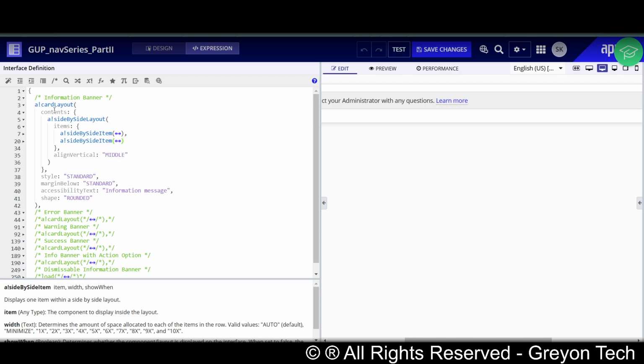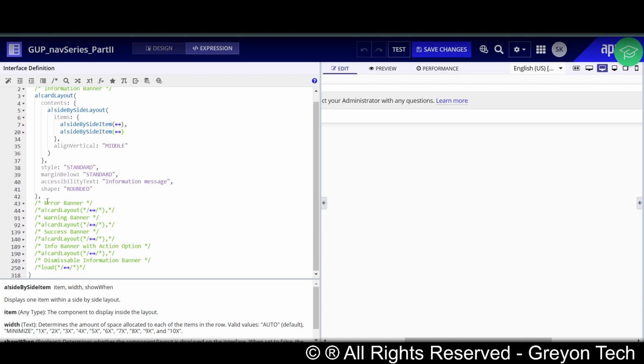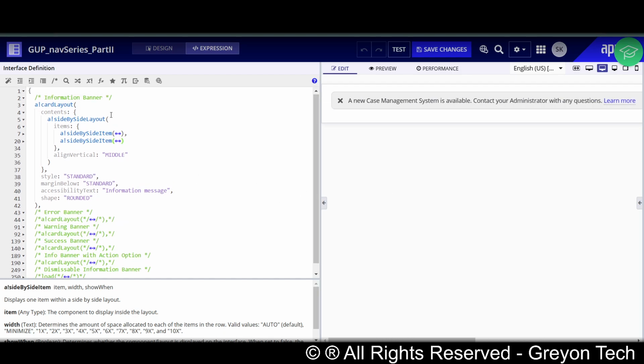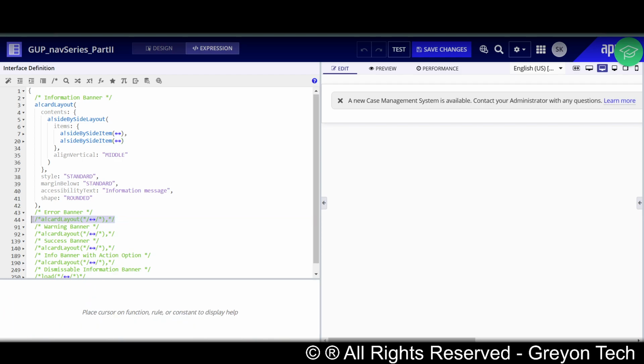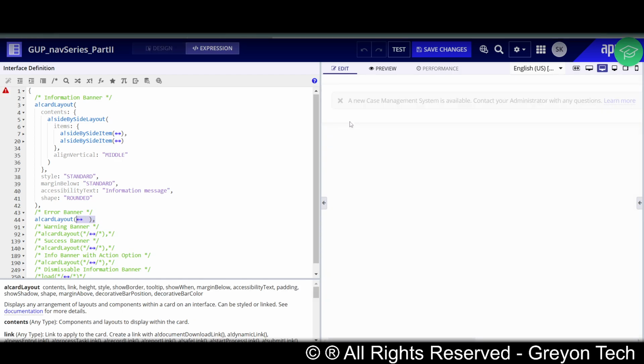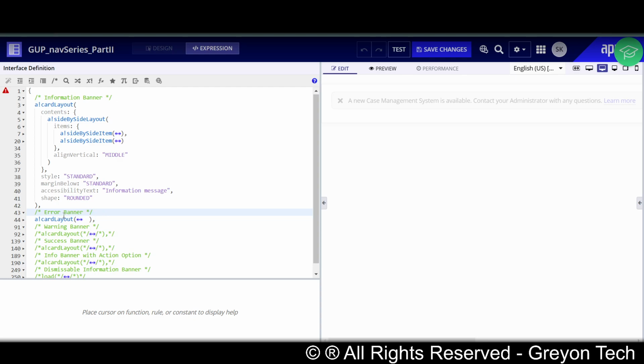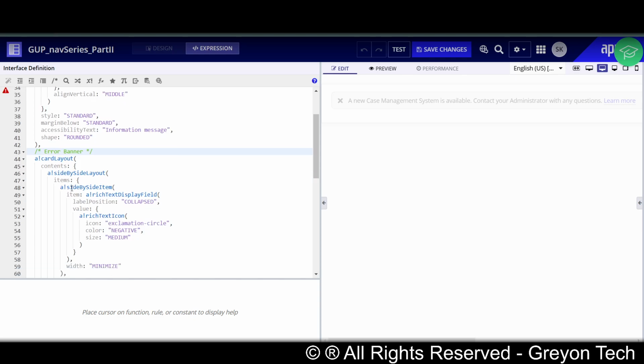Most probably, if you understand this, you will understand the others as well. Once you understand one banner, then you will be able to understand the others, because it is only the change of, you know, the main change that you see here is we are missing something.